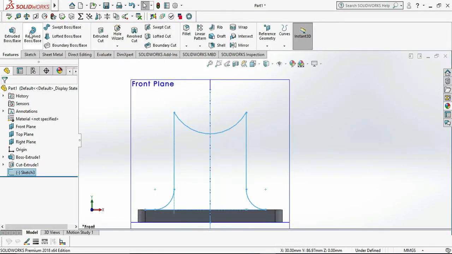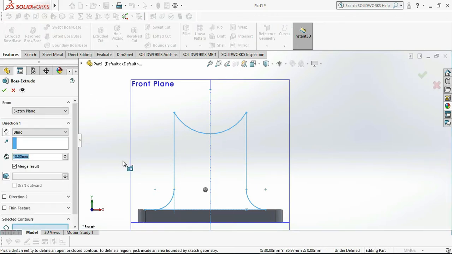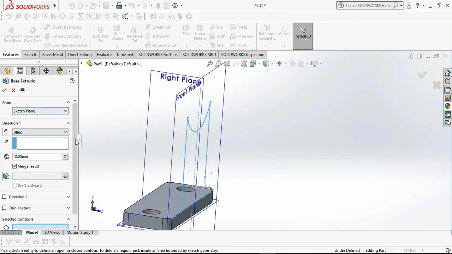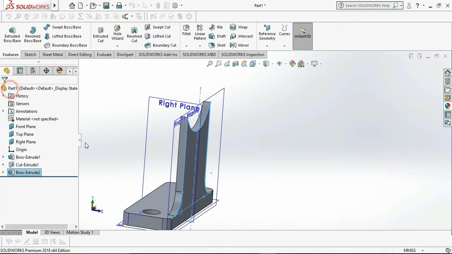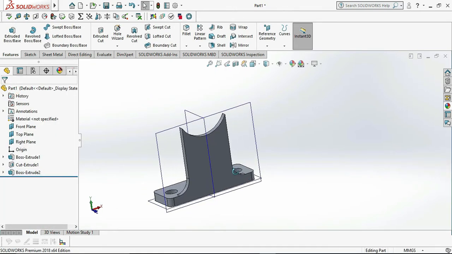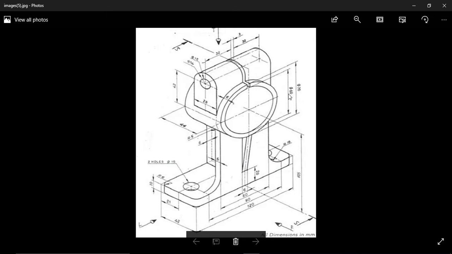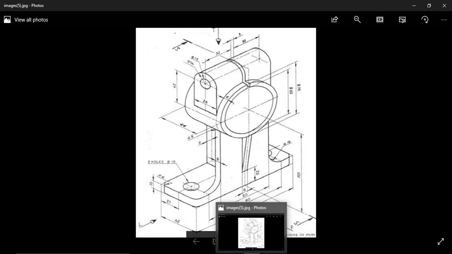Then exit sketch, go to the extrude boss, change the direction of the extrude. We need in opposite direction. Choose the thickness as 6 mm as per our sketch. Select the sketch, click on OK. Our object is extruded. Firstly, we need to draw the circle, above circle.